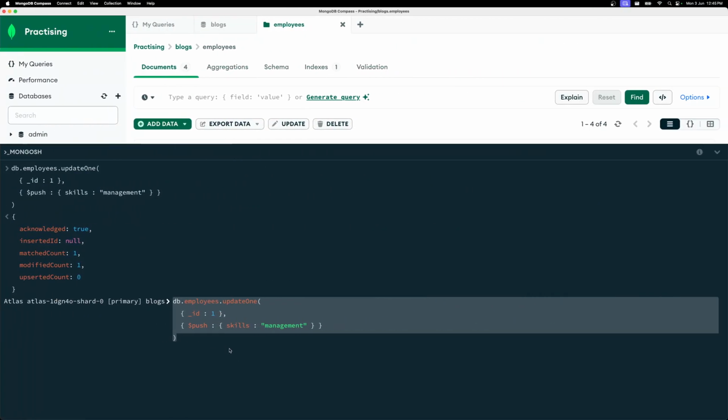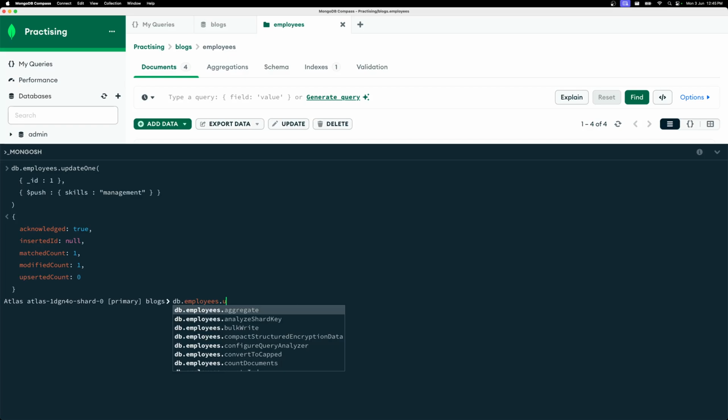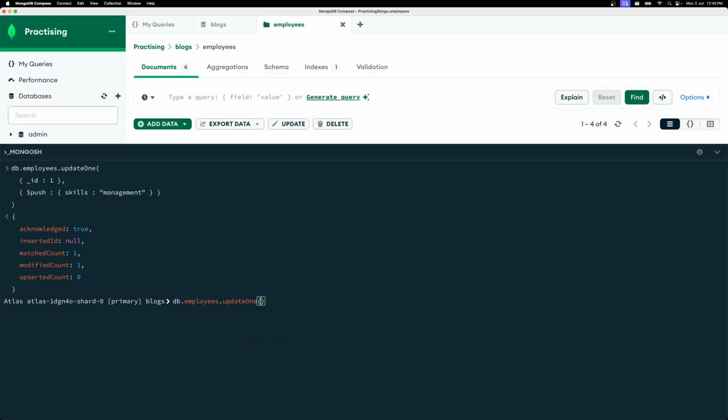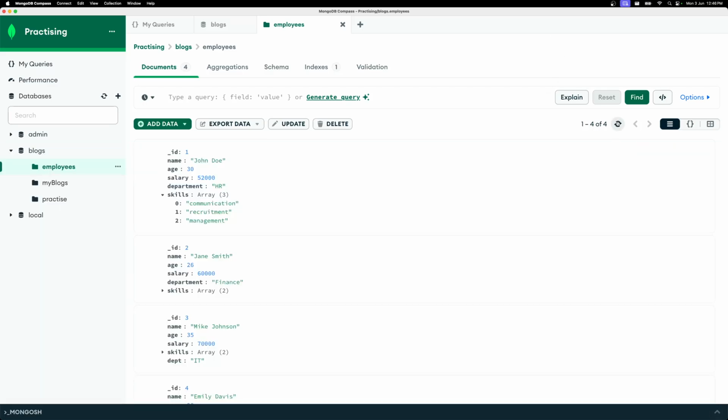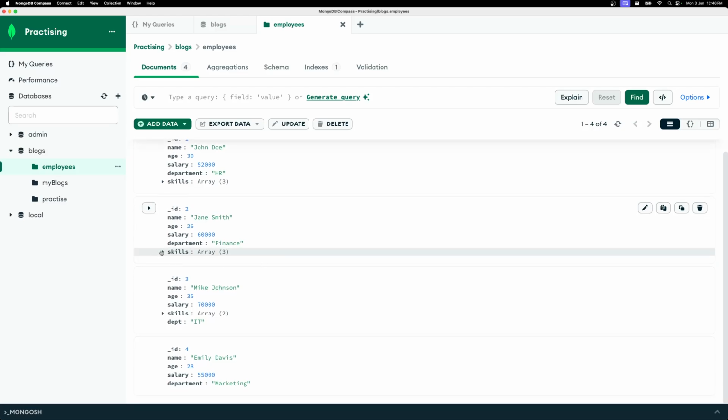db.employees.updateOne, open it, and let's apply the underscore ID, which is going to be 3. Then here $addToSet, with the T capital, and Set, which is going to add the very specific skill, which is going to be leadership. Hit the enter. Modified count is 1, and let's refresh this, and there we go.